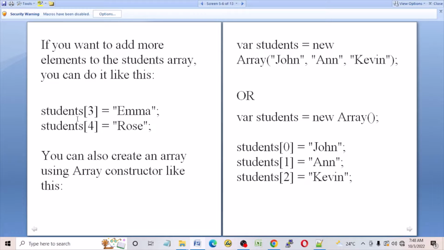So you type student, and within the square brackets you indicate the index number, and then give it a value. So we have student[3] within the square brackets equal to Ima. Then student[4] within the square brackets is equal to rows.